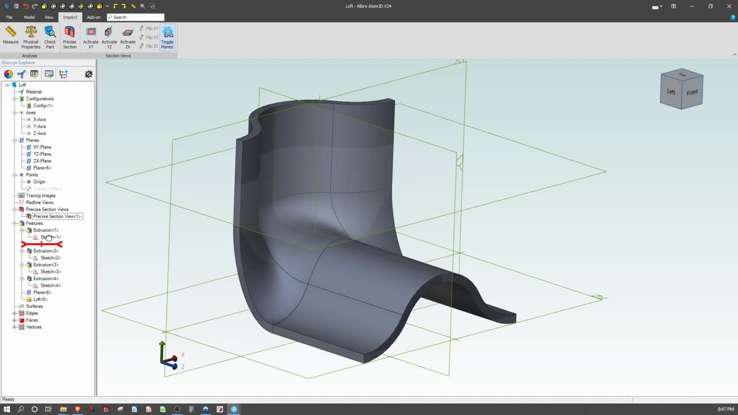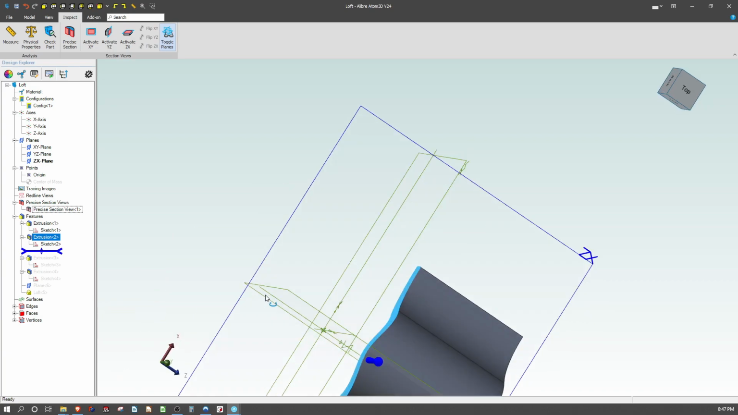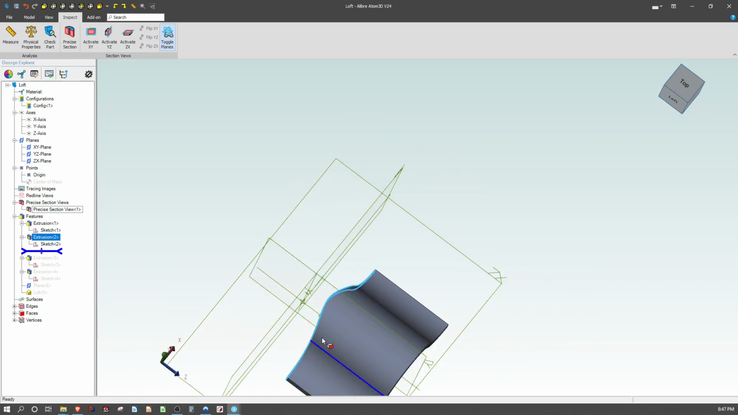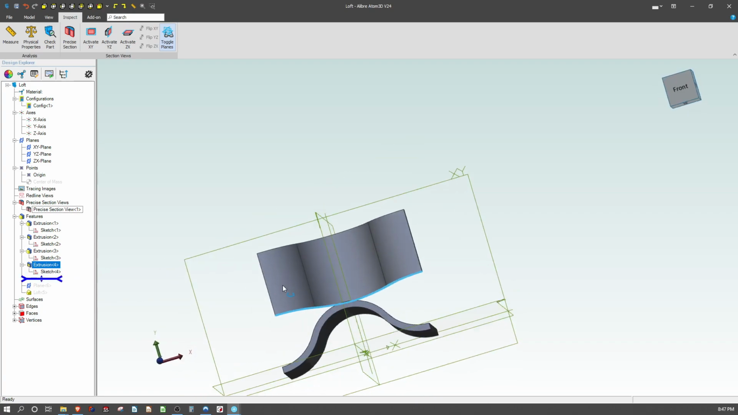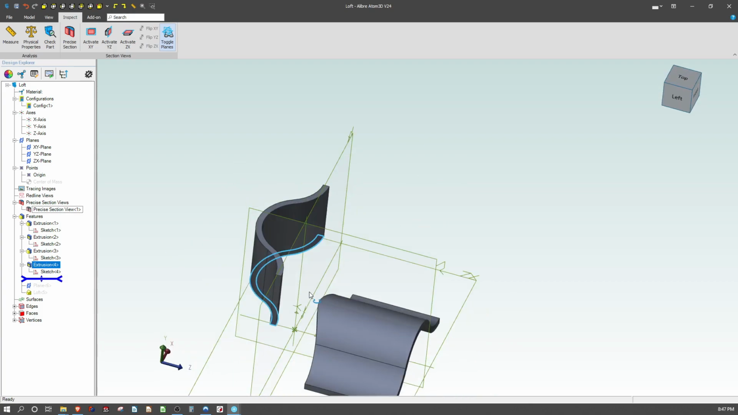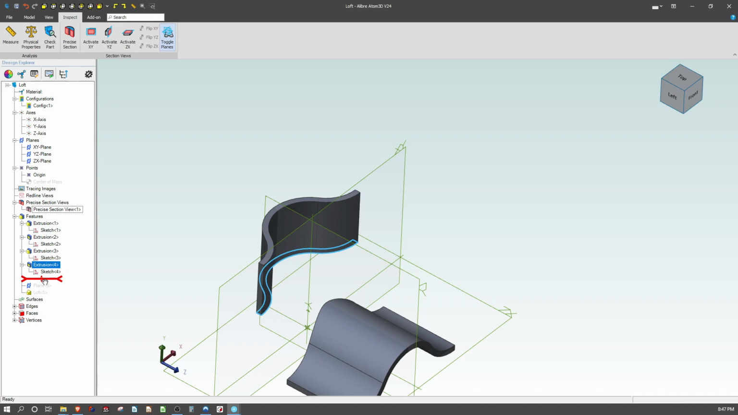We start off with an extrusion, and then we extrude this so that it's a non-planar curvy face. We make a second extrusion, and we extrude that also so that it is a non-planar face, although a little bit less non-planar than the other one. And then we run our loft from face to face.